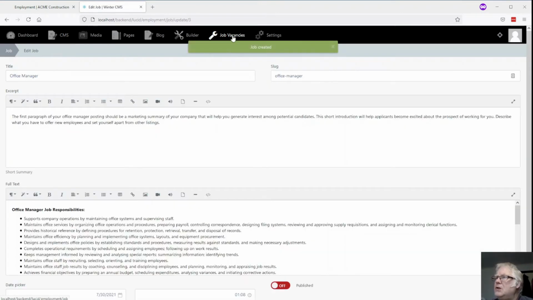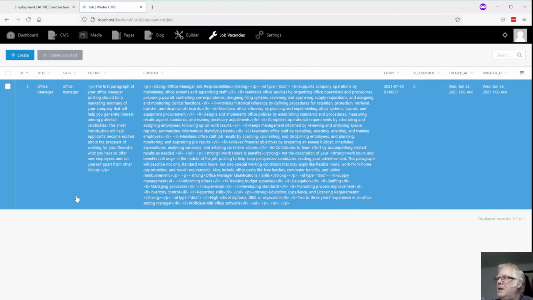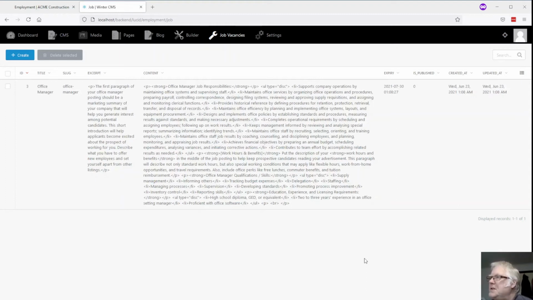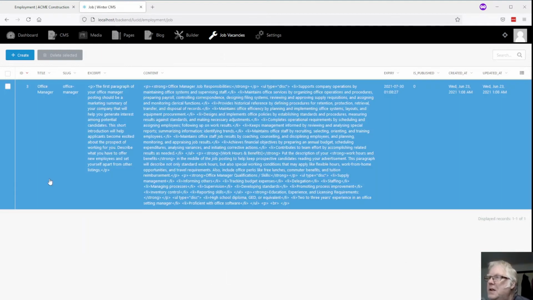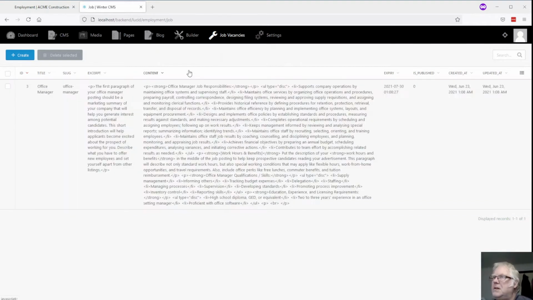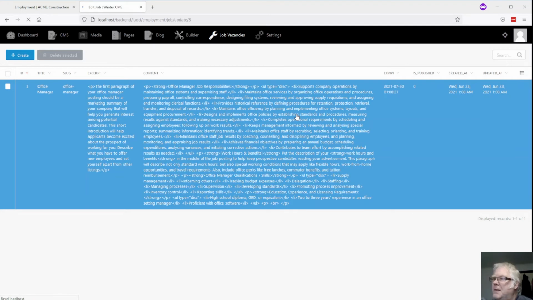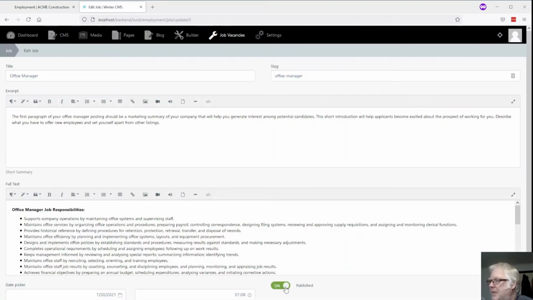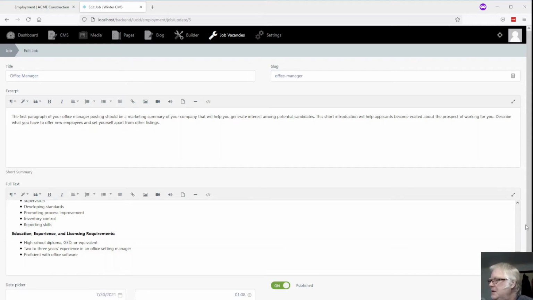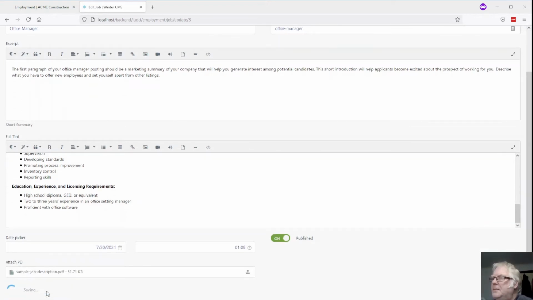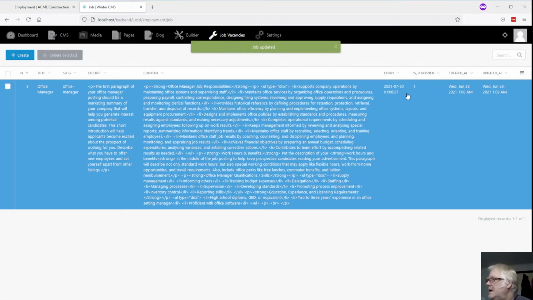Now if we look at our job vacancies, we should have our office manager and everything's all there. You can probably come along at some stage and tidy some of the stuff up, but at the moment we'll just leave it as it is. So we've got our information, our excerpt, the title, the slug, an expiry. It's not published at the moment, so I better fix that up. So let's click back into that and publish that, and do an update. Yeah, that's more like it.